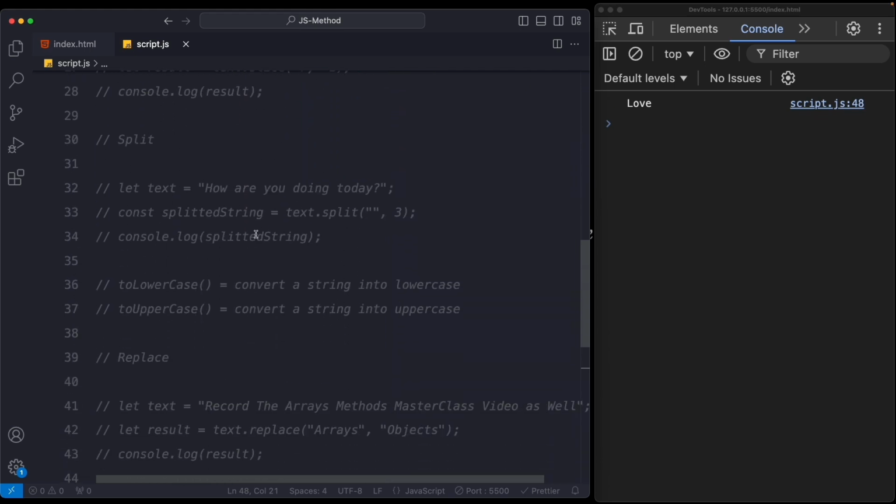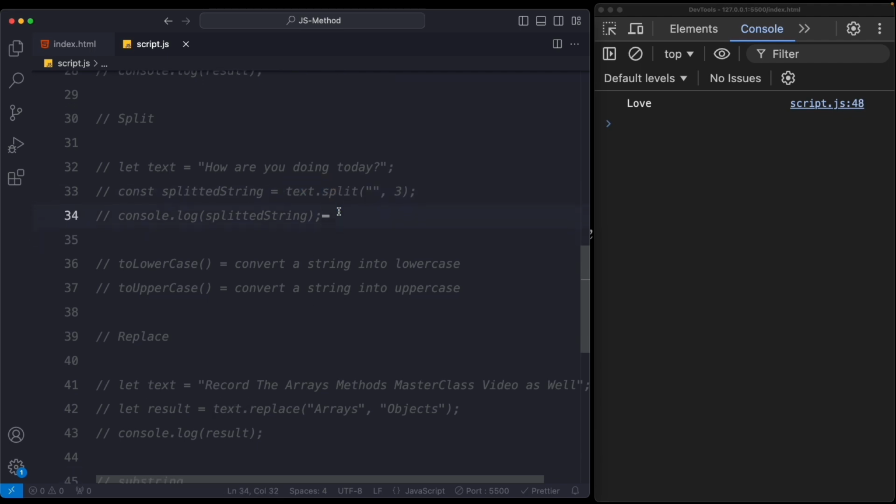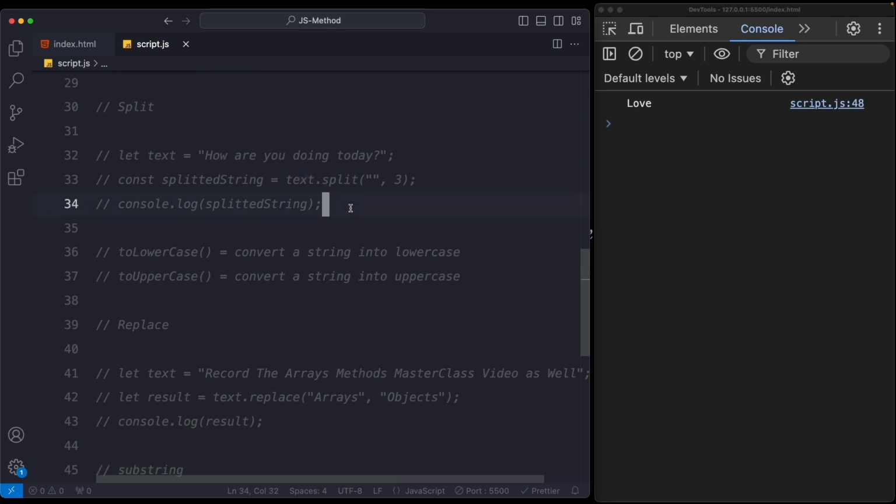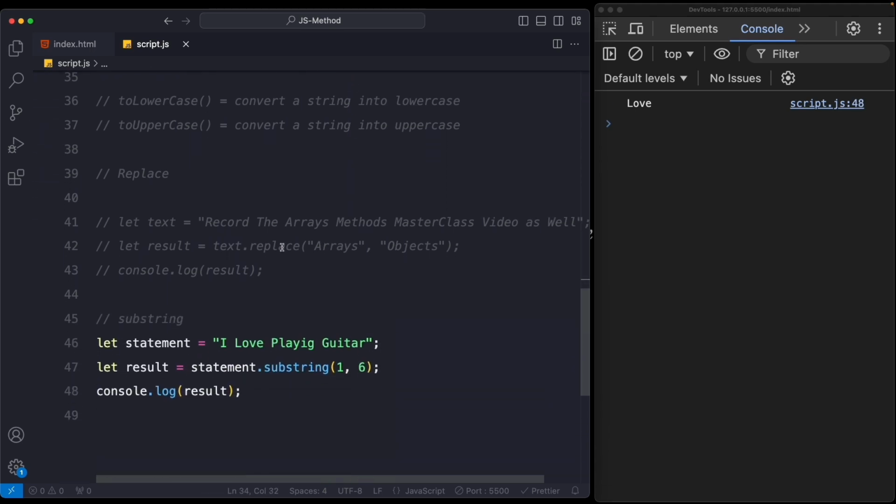Okay, so it was slice. Here, split, but the only difference in split was that the split method created a substring into an array. Remember that? Okay, and then we have replace.